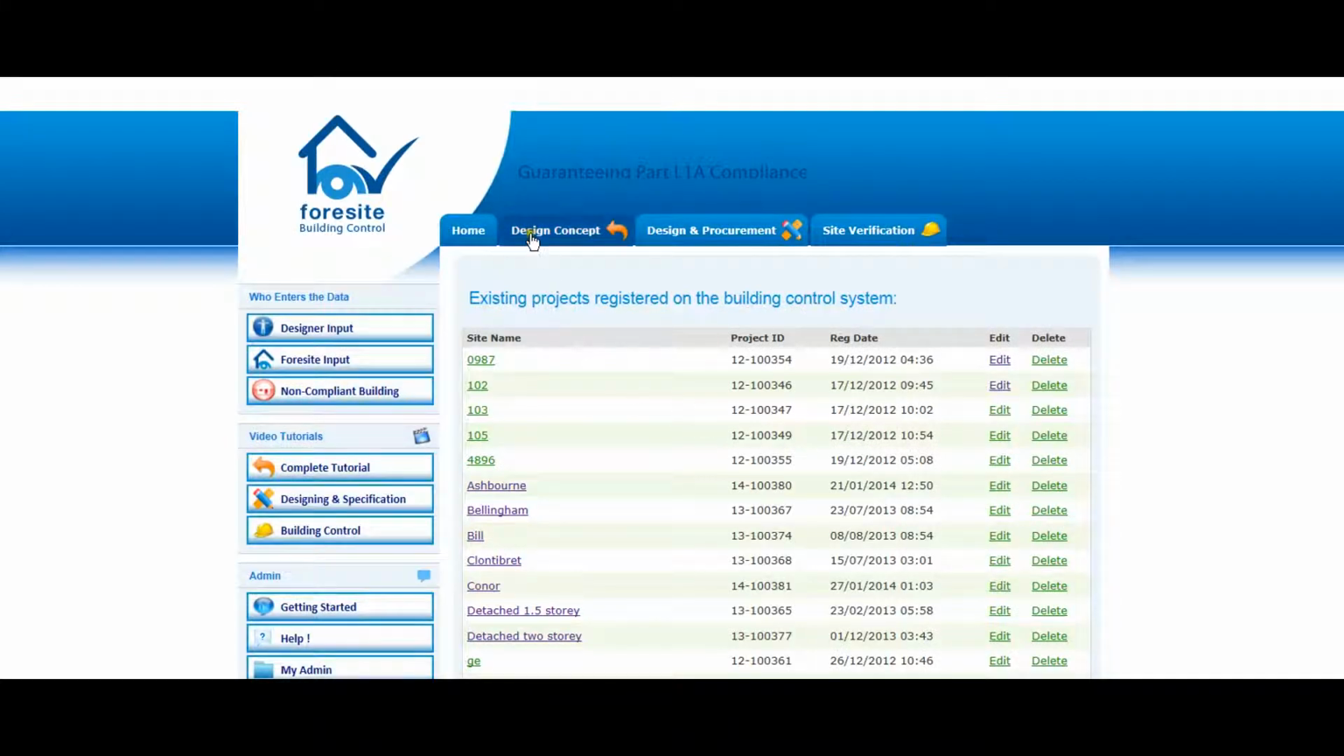If a project has gone through the design procurement and site verification process provided by the Foresight system, then compliance to the performance level required will be guaranteed.